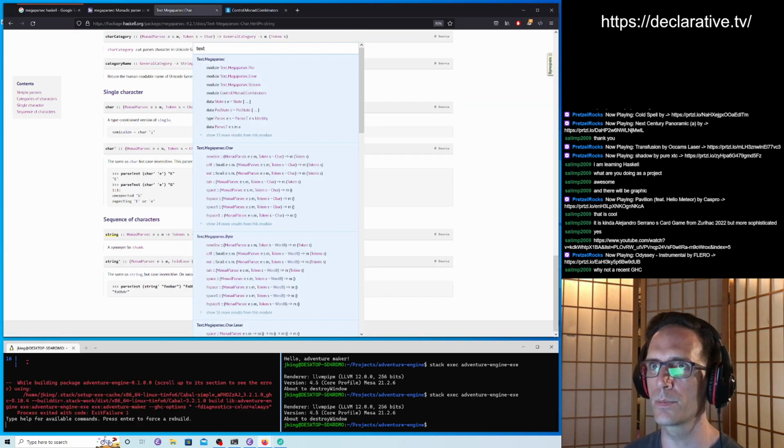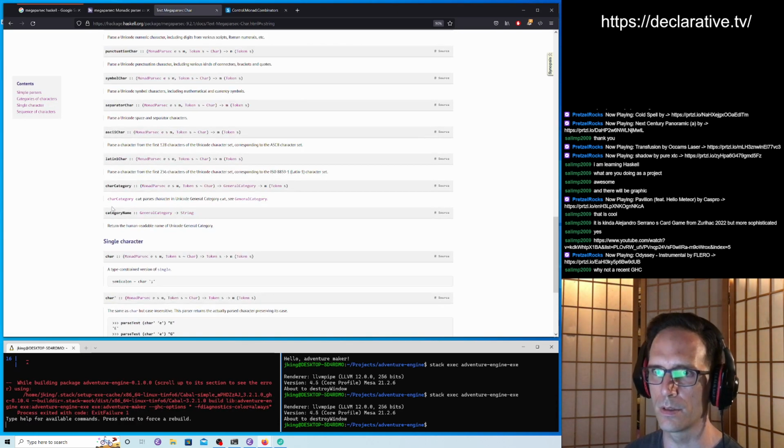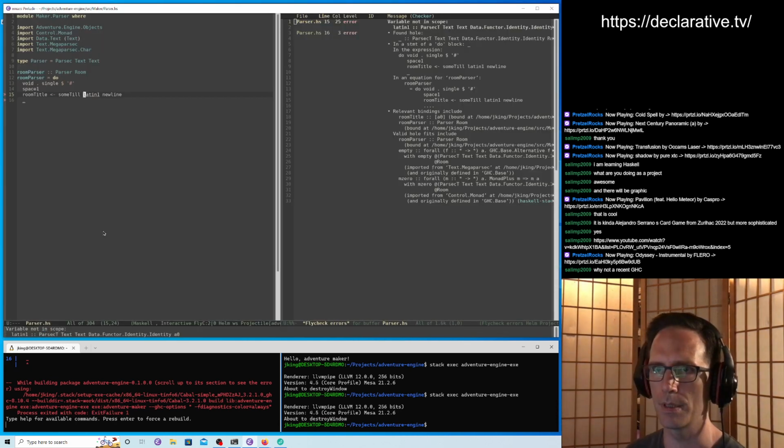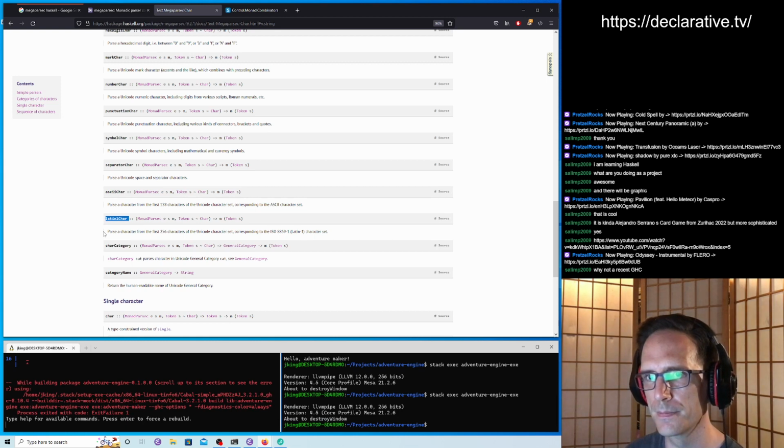Latin1's probably not the character class. Latin1 Char is probably it. Char category. It would be nice to have Unicode support.